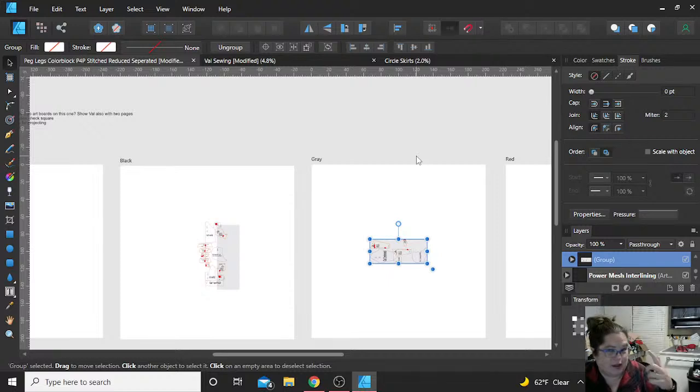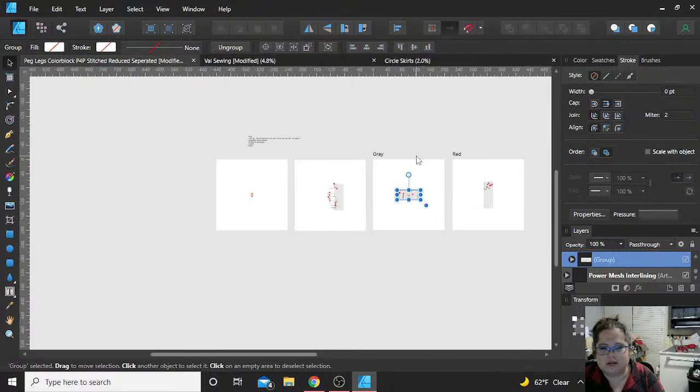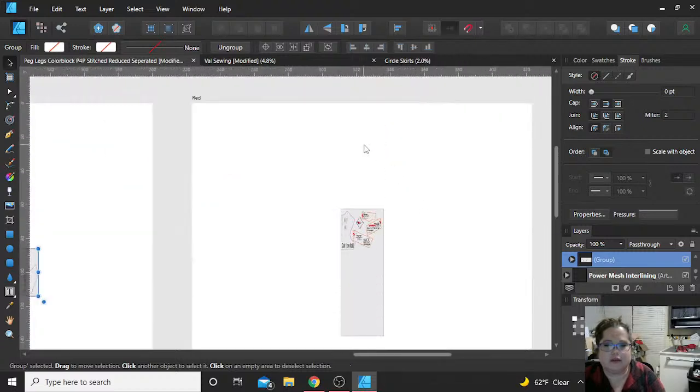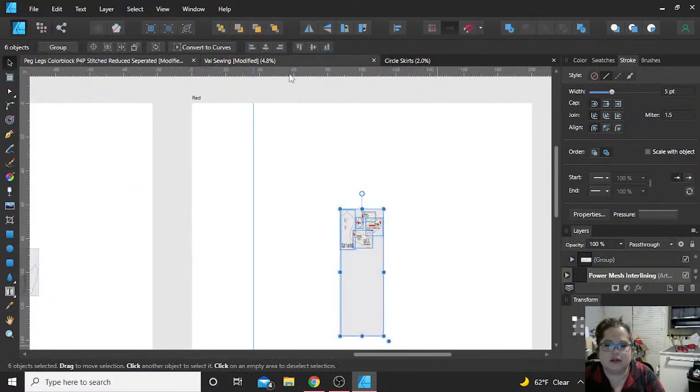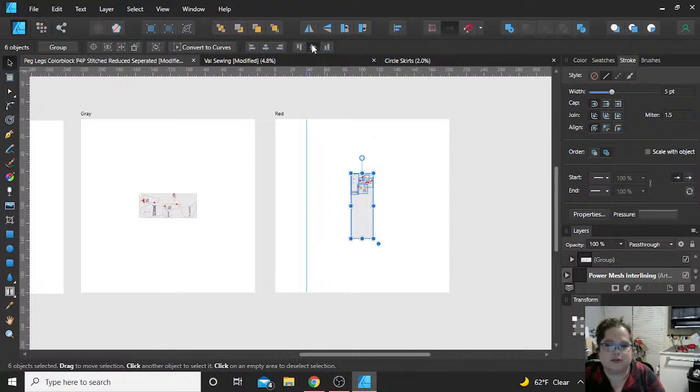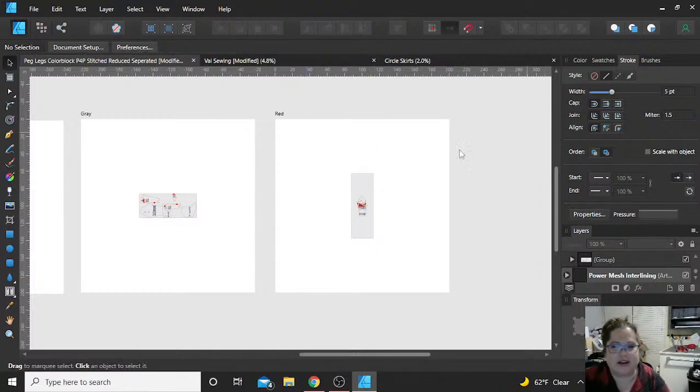If you don't make it a group first, it will, let's see, can I show you with this one? Yeah, those are individual. Okay, watch what happens whenever I tell it to align it. It does each piece individually, so that's not what we wanted at all.